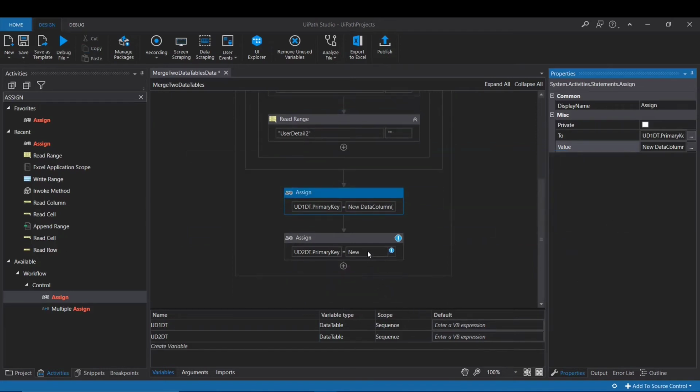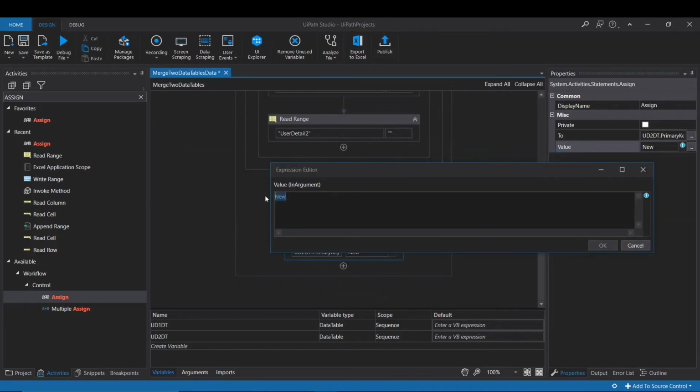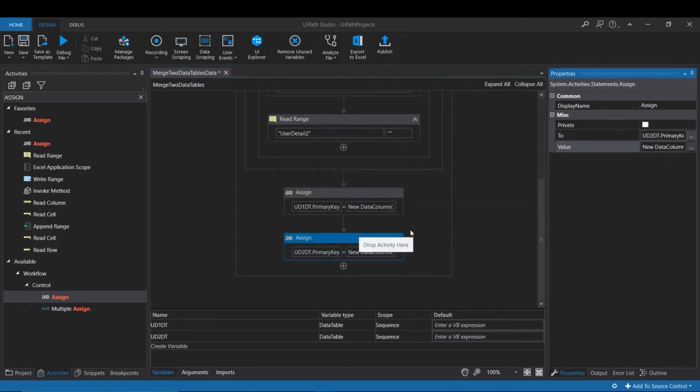Code I will copy and paste here. Let me open this, paste here. But the change required is the data table name. Earlier it was ud1dt, now ud2dt. Okay, save it.